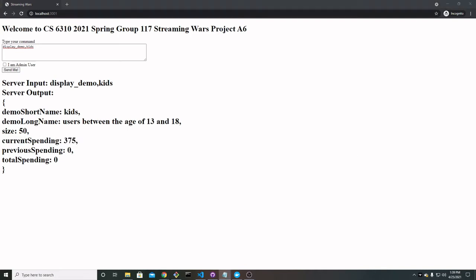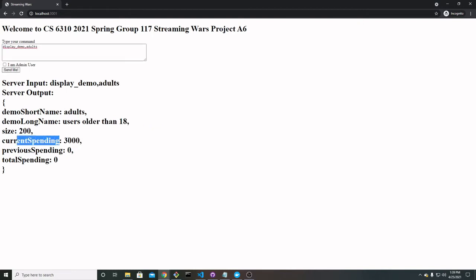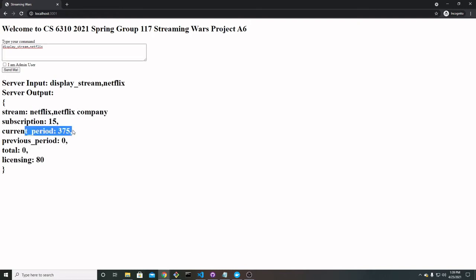We can also see that the adults should also be altered. So let's just do display demo adults, and we can see that the current spending, because they watched the MMA fight, is 3,000. So the transaction cost is changed. And then this is also recorded in the streams entity within our database. So if we look at the stream, we can see that they made $375 for Netflix because of the kids watching the Cats movie, and then the stream for ESPN, 3,000 because of the adults watching the MMA fight.